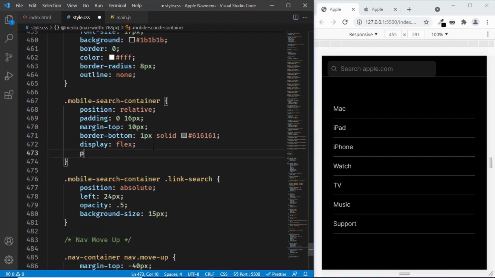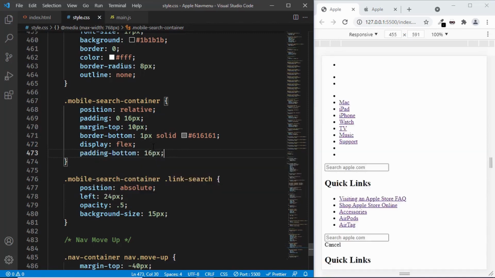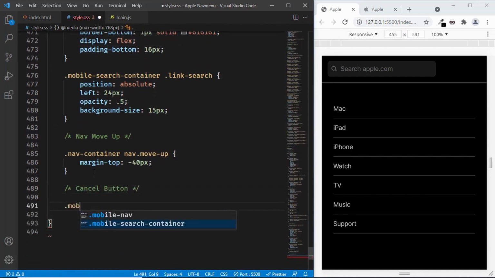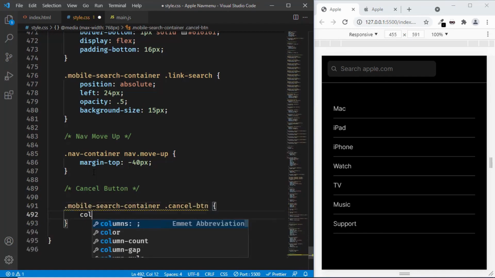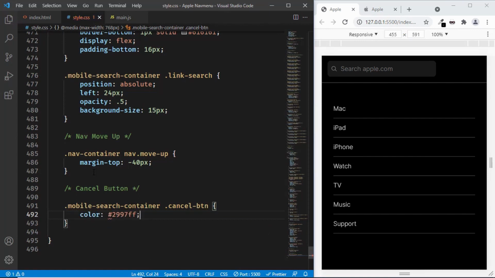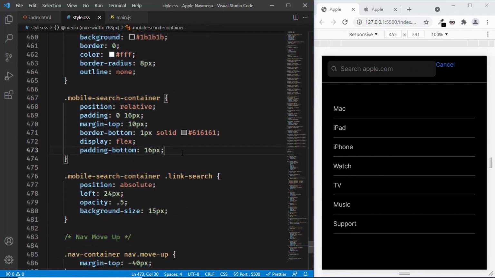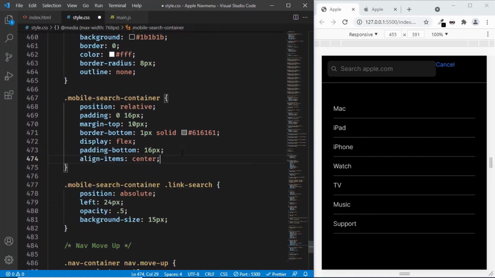So here we will type padding bottom, and we will type 16 pixels. Right, now let's style the cancel button. So here I'll just type cancel button, and we'll type mobile search container cancel btn, and let's set the color of the text to 2997ff. Now we want it to be centered vertically, so let's go back to the container division, and here we'll also type align items to the center.